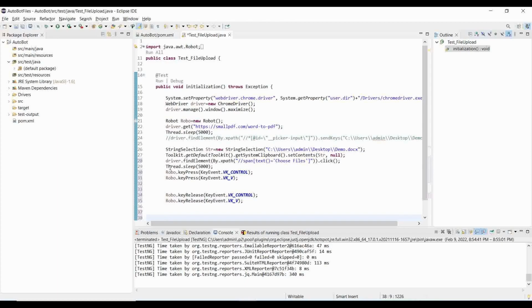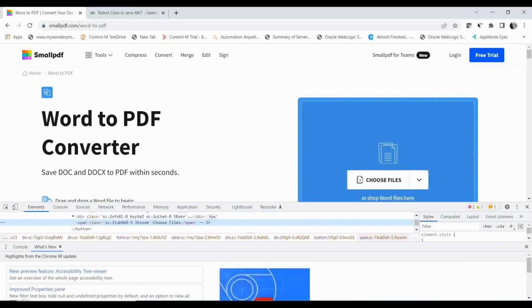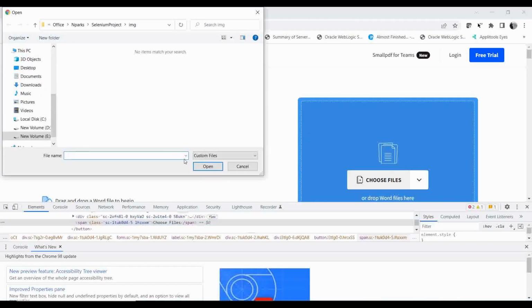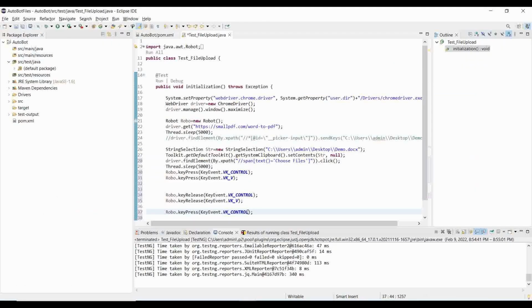Then what should be the next step? The next step should be key press of enter, right? Just now we clicked on this, then we pasted here, right? Then we need to press enter for simulating the action for open. So here also we need to do the same, vk enter. And we need to release that button, so it should be key release.